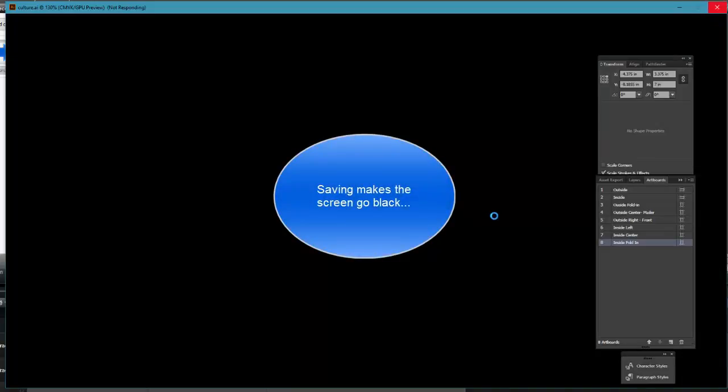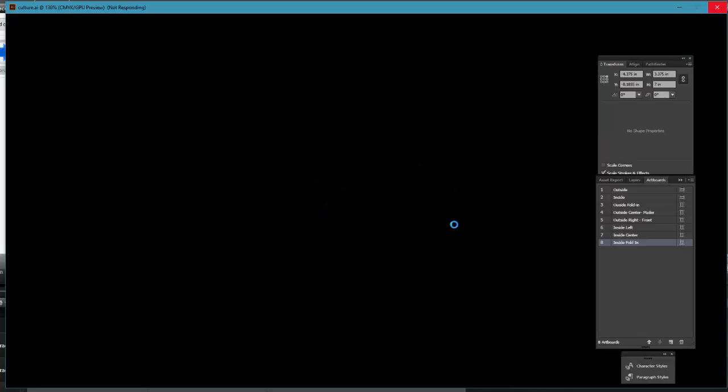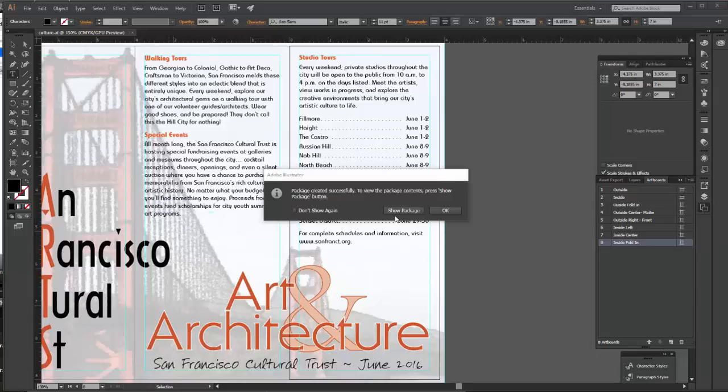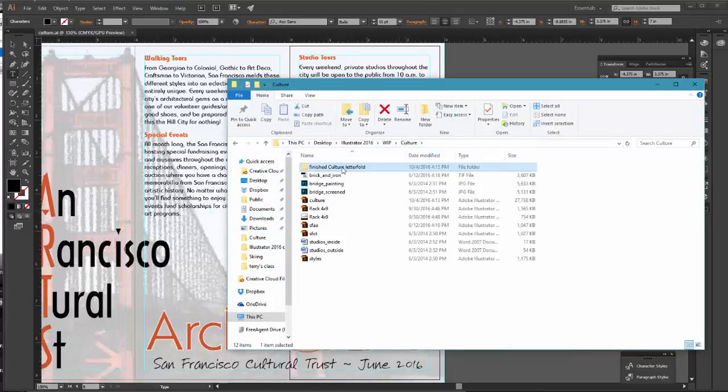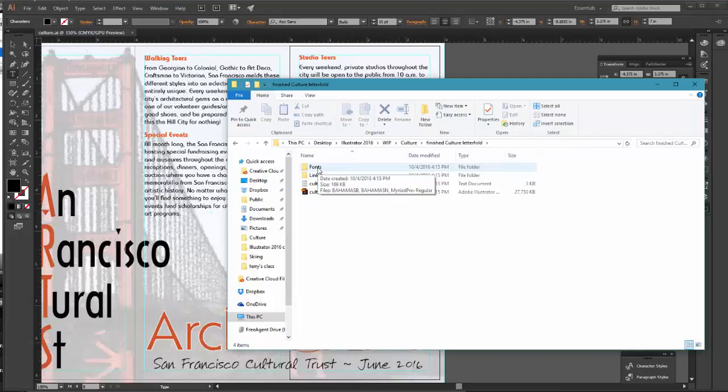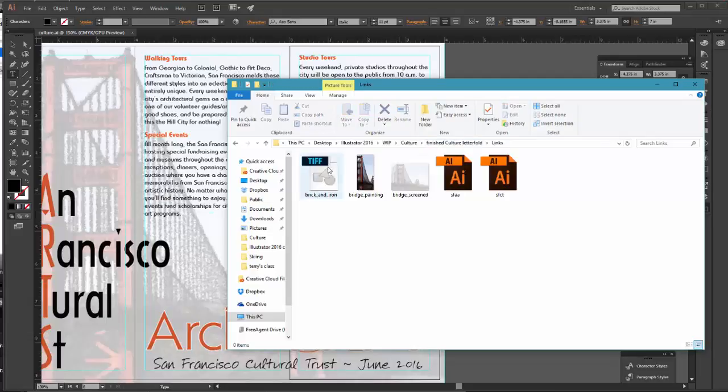And it's going to go to black screen most likely while you're saving this. When this dialog box comes up, select Show Package, and that is going to show you there is the finished letterfold package, and your fonts are going to be included. Your links are going to be in here. There's your fonts. There's the links to the files we placed.